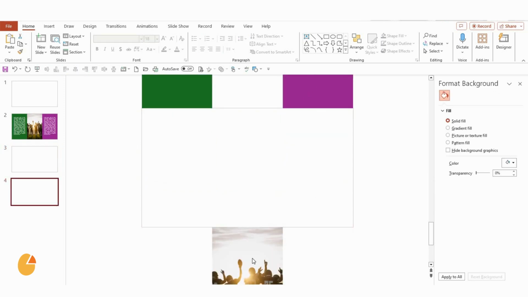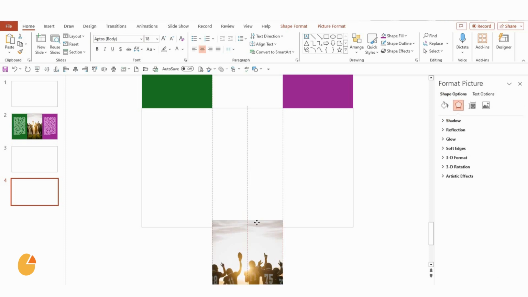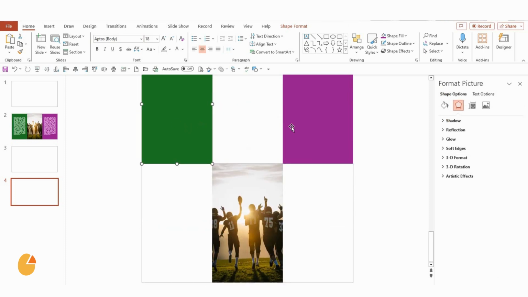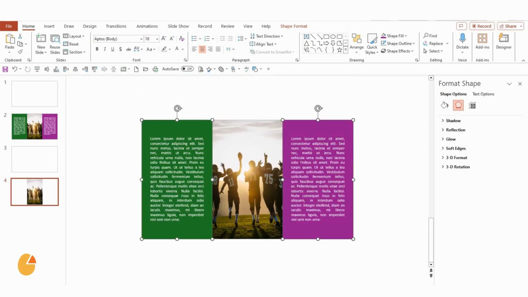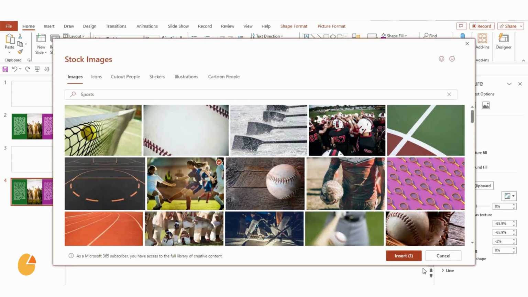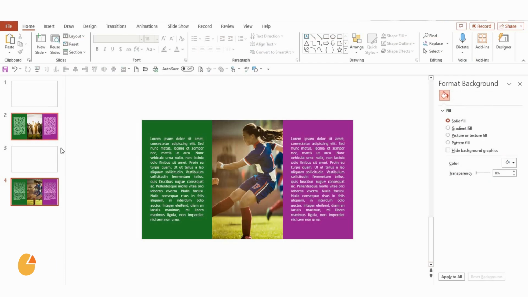Duplicate the slide once more. On this final slide, position the image and the shapes at the center of the slide. Now, click on the image, go to the Fill option, and select Clipboard to insert your image. Once that's done, select all the shapes on the slide.